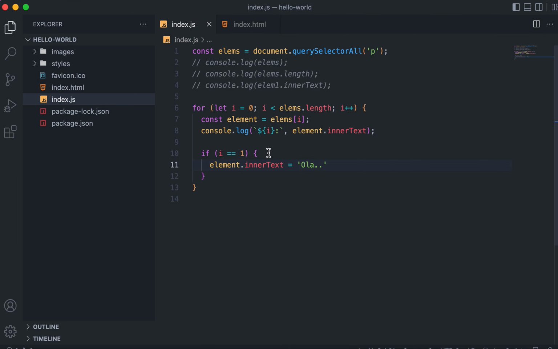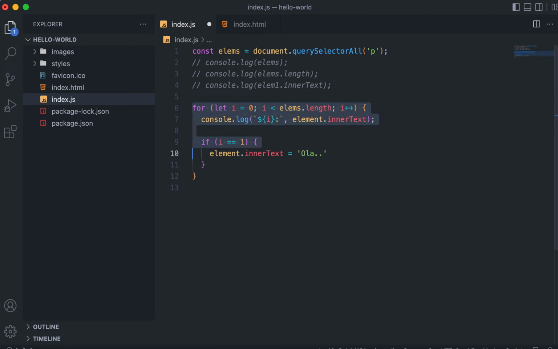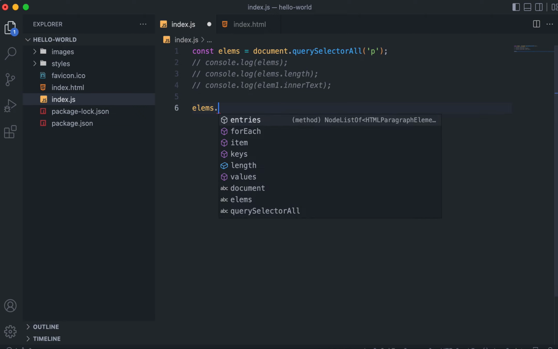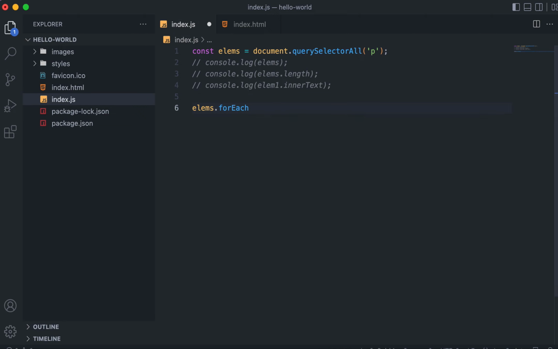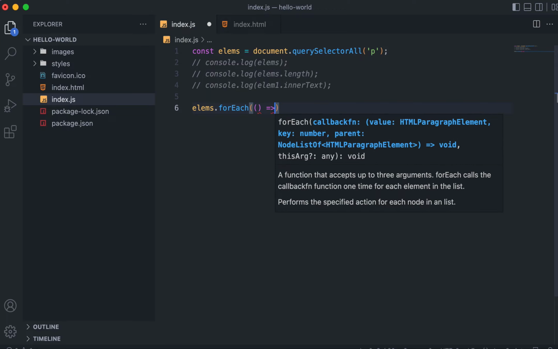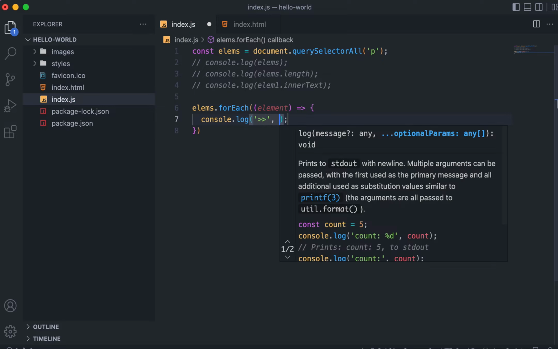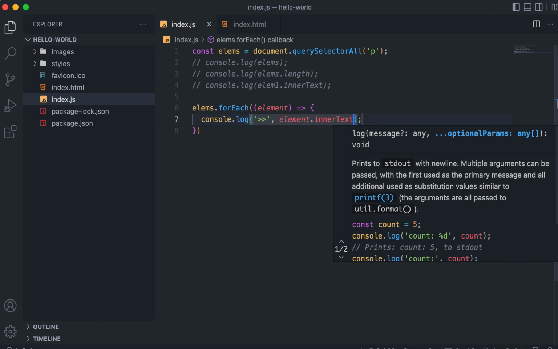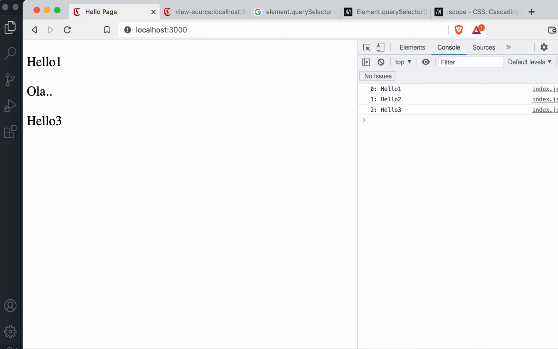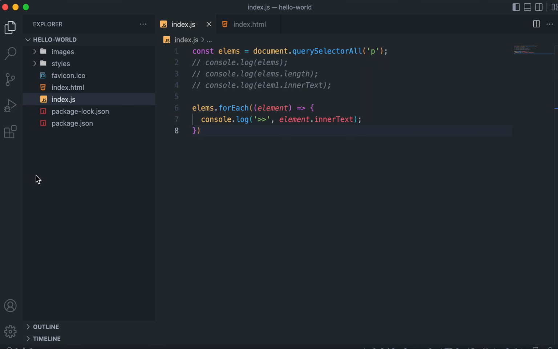So programmatically you can do this, and this element is simply an iterator. Whatever you did here, you could have done very simply like this also: elements.forEach, and then in the callback you could have got the element directly rather than elements[i], and directly printed it. So everything we learned in JavaScript will work here, right?